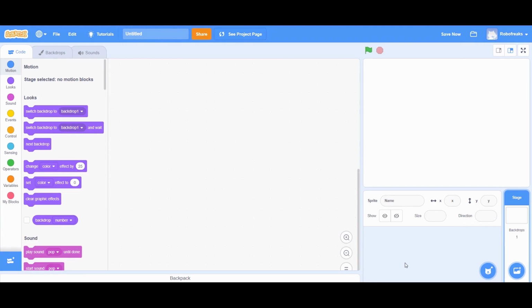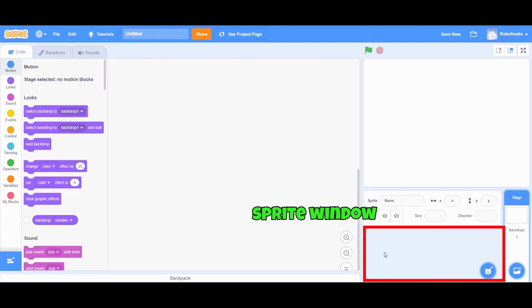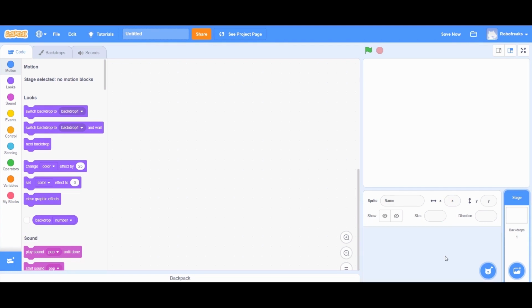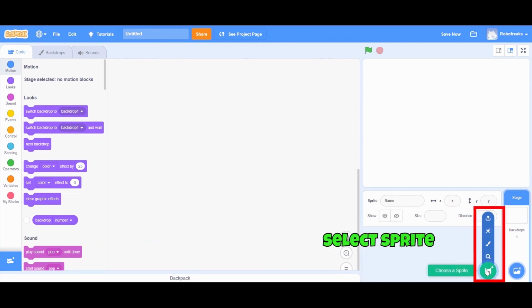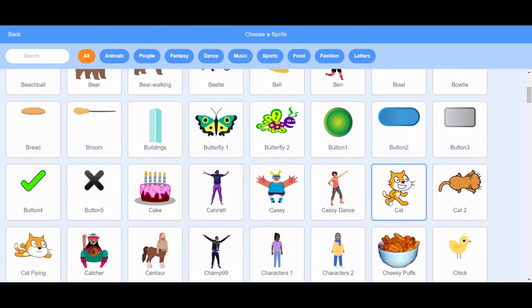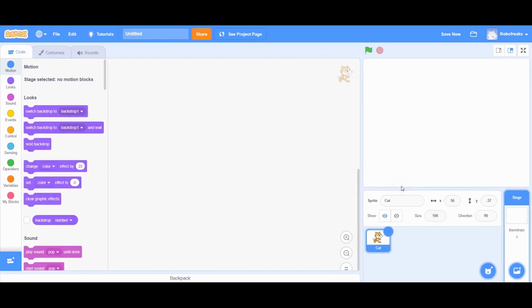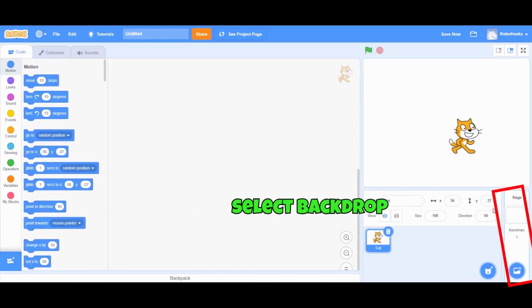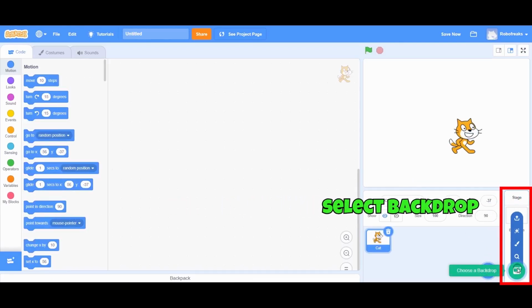We will start with the sprite window, which you can see at the bottom right part. Here you can select the sprite, which is our character, by clicking on this button. You can select any of the sprites from the options. Like I select cat. Now it's time to select the backdrop, which is our background.